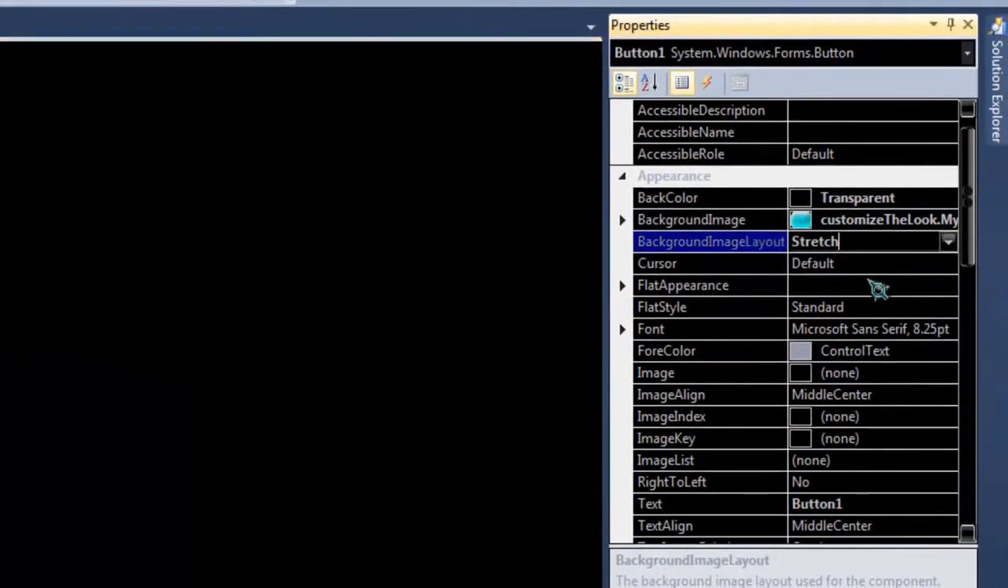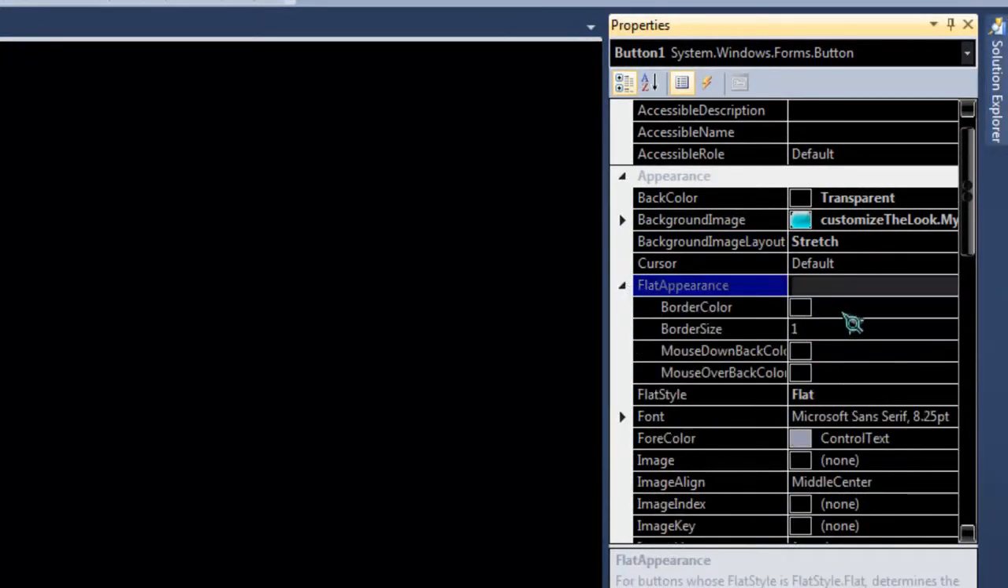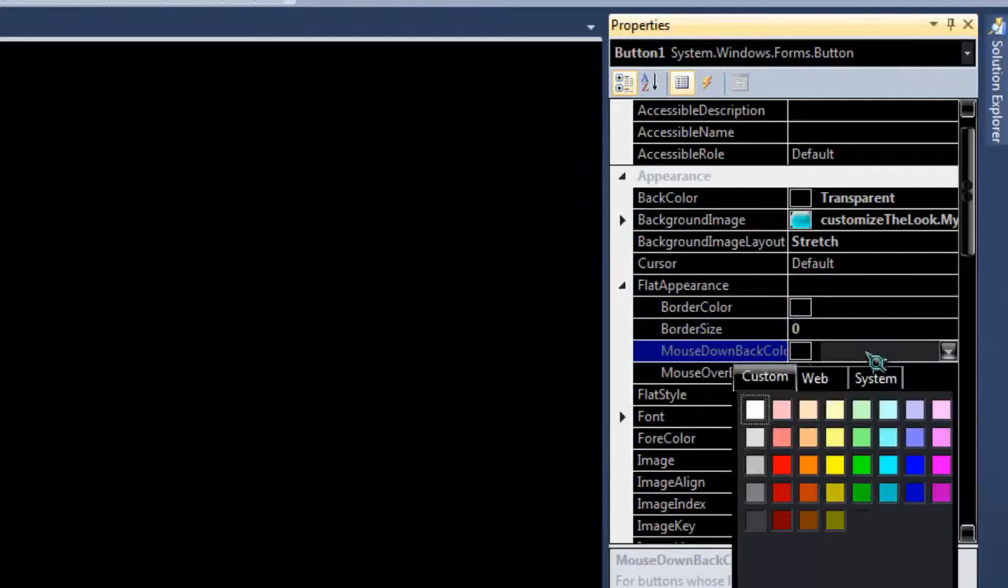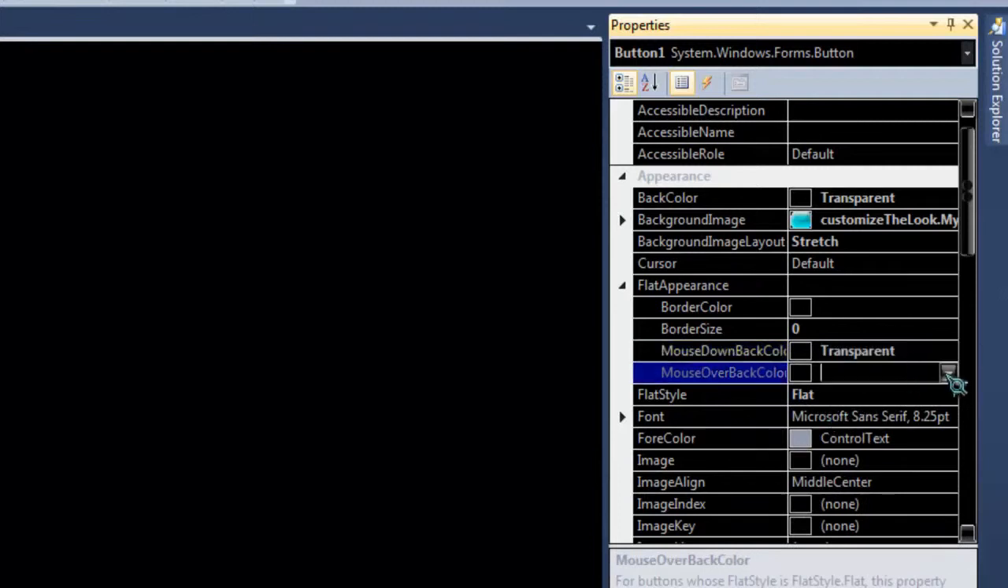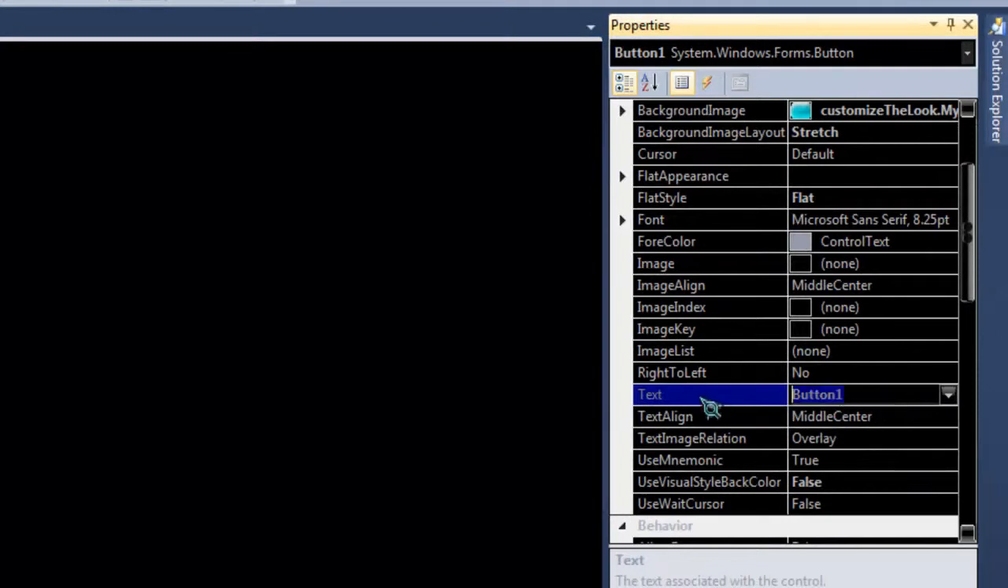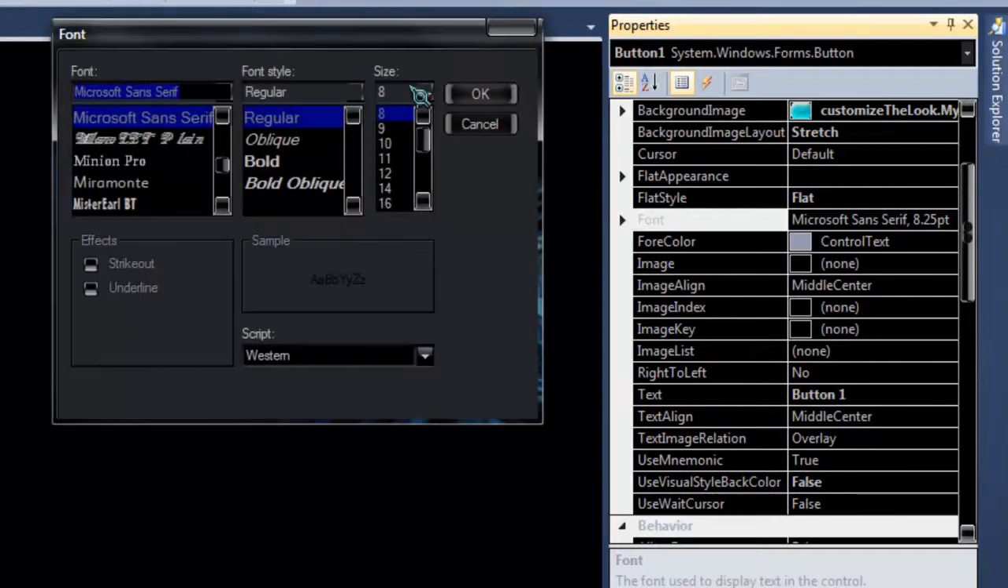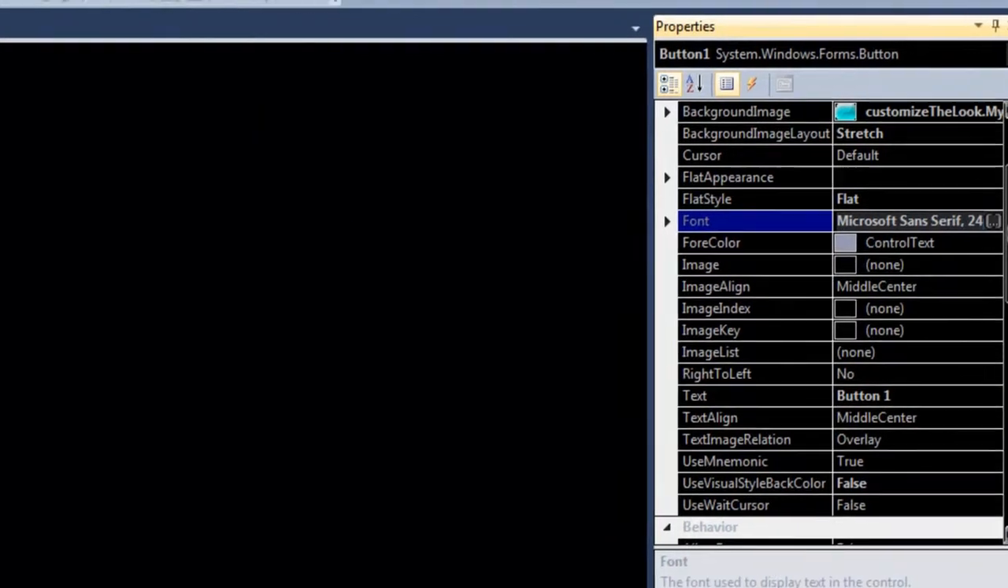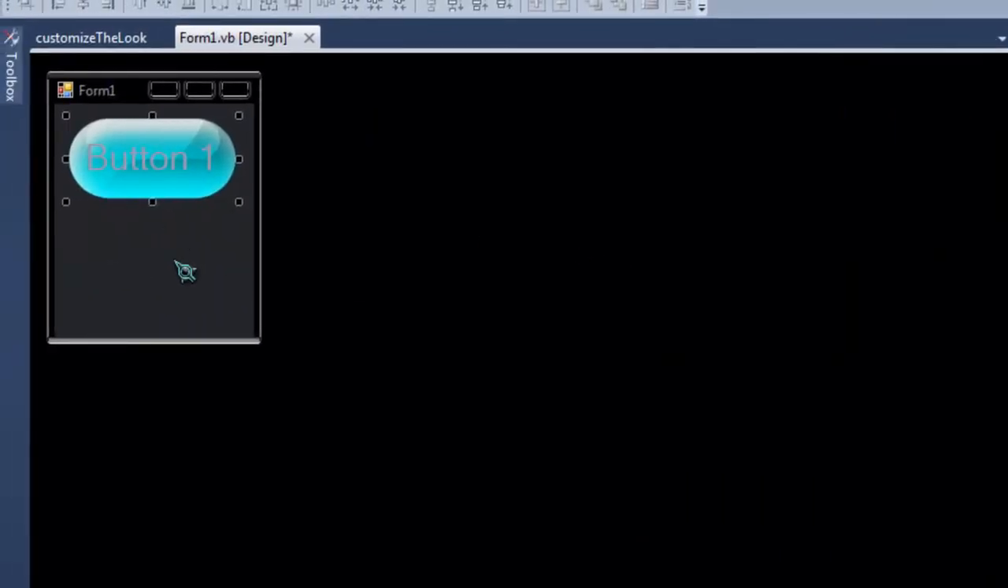Right, and then you want to change the flat style to flat, and under flat appearance you want to change the border size to 0, the mouse down back color to transparent, and your mouse over back color to also transparent. Okay, let's see, what else do I need? The text, change that to just button 1, and then change the font size to a little bit bigger so that you can see. There you go. And that's pretty much it.